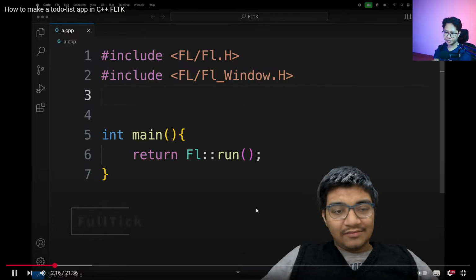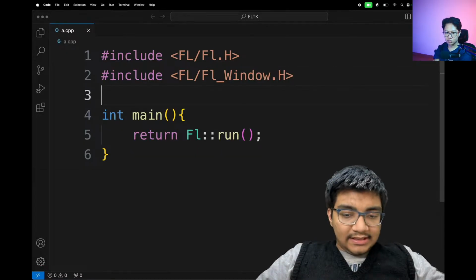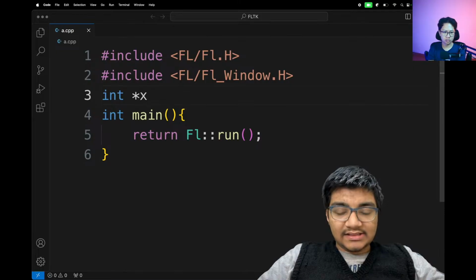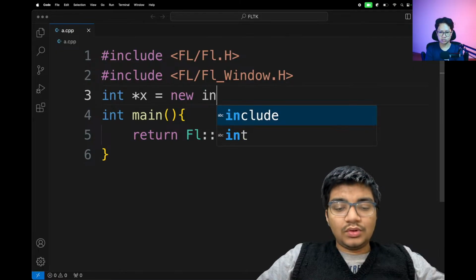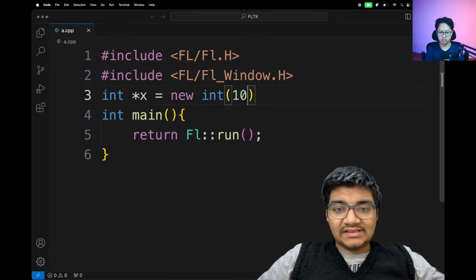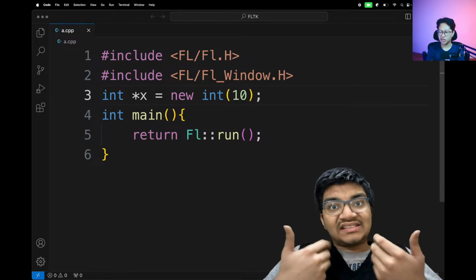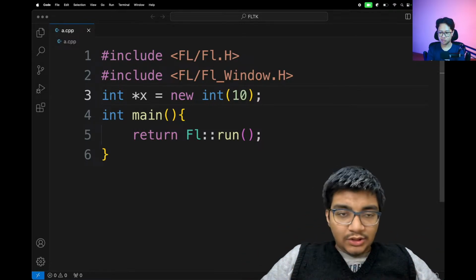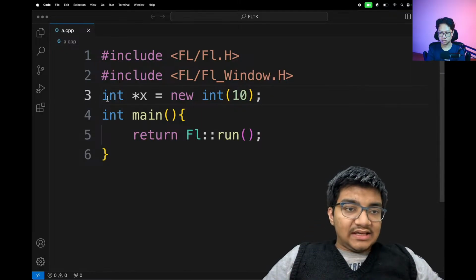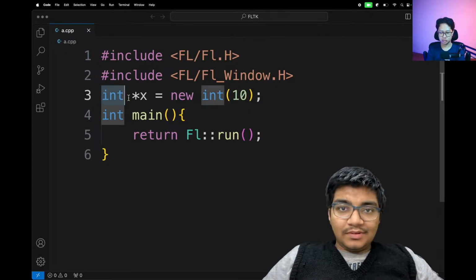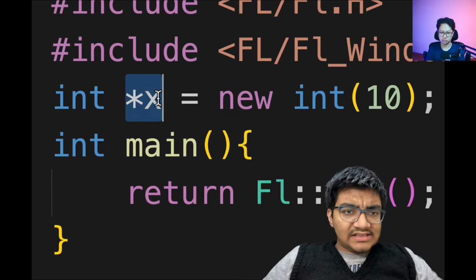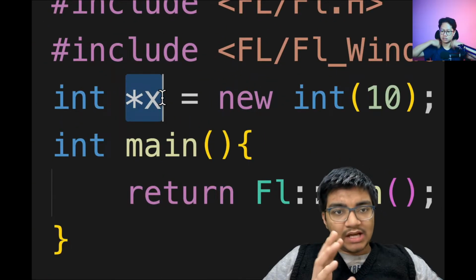I would be calling this FLTK. Go over to here and type int star x will be equal to a new int, and I would pass 10 inside of it. I typed this just to explain to you how we are going to create a new window. Here you can see the type of the variable, that is int, but currently we are using pointers, that is star x. So basically star x is a pointer.